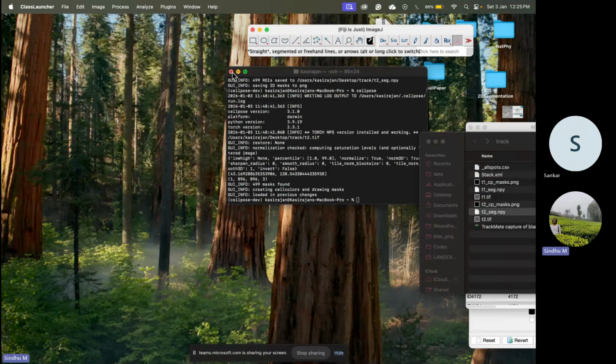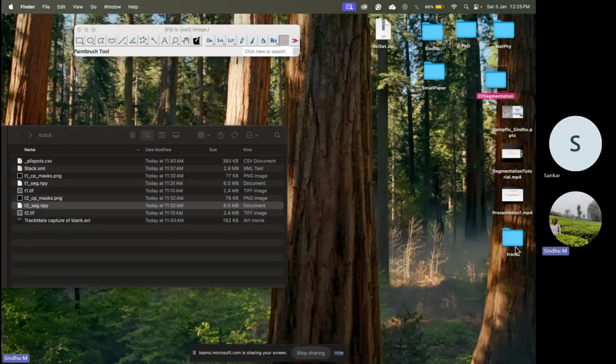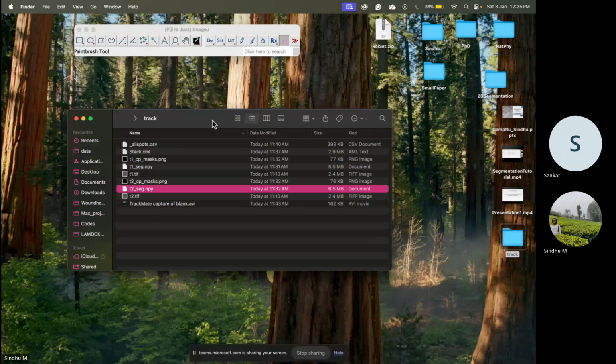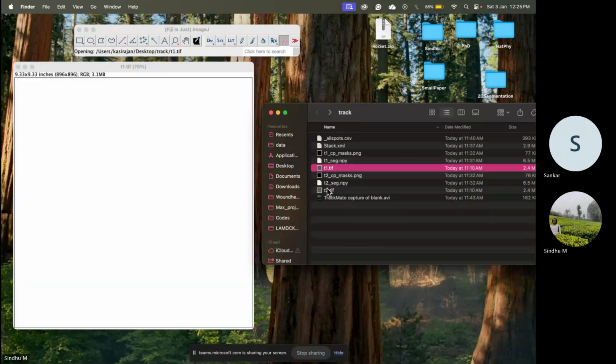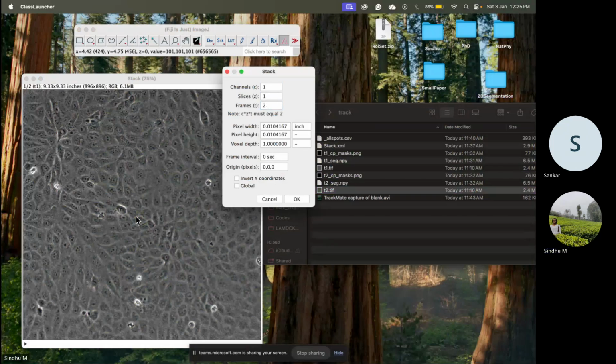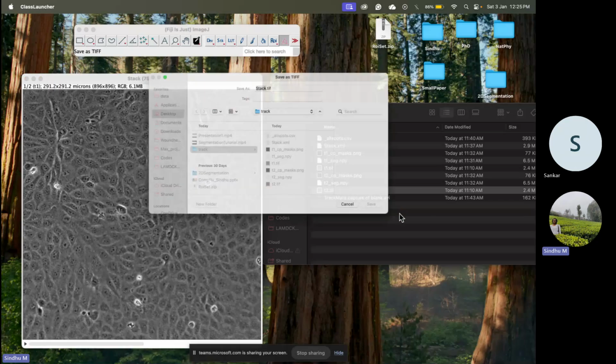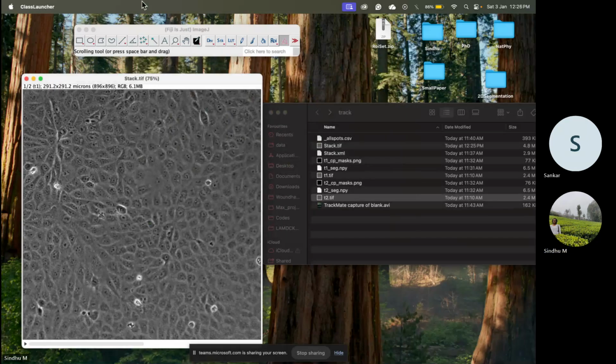So now let's try using different tracking algorithms to see how they do. And set the properties. I'll just save this so that next time it's easy to open. So it's saved here.